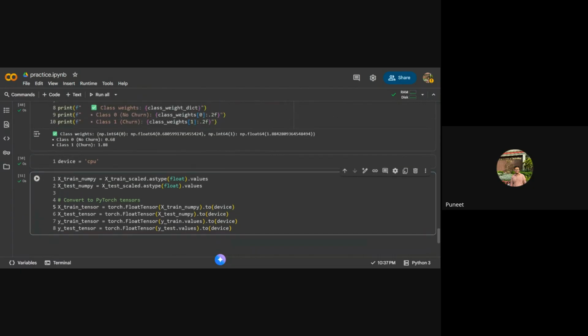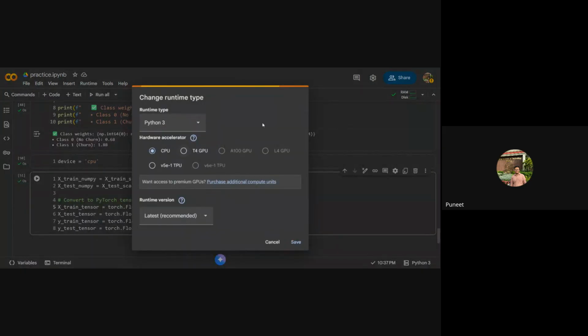I think you were not present in the last class. There are two types of devices. One is CUDA, the NVIDIA GPU that is given to you in Colab, and generally people use NVIDIA. This is the change runtime type. If you click on T4, I am not doing it because all the variables that I have defined will not be present on the T4 GPU, since they are saved on my CPU.